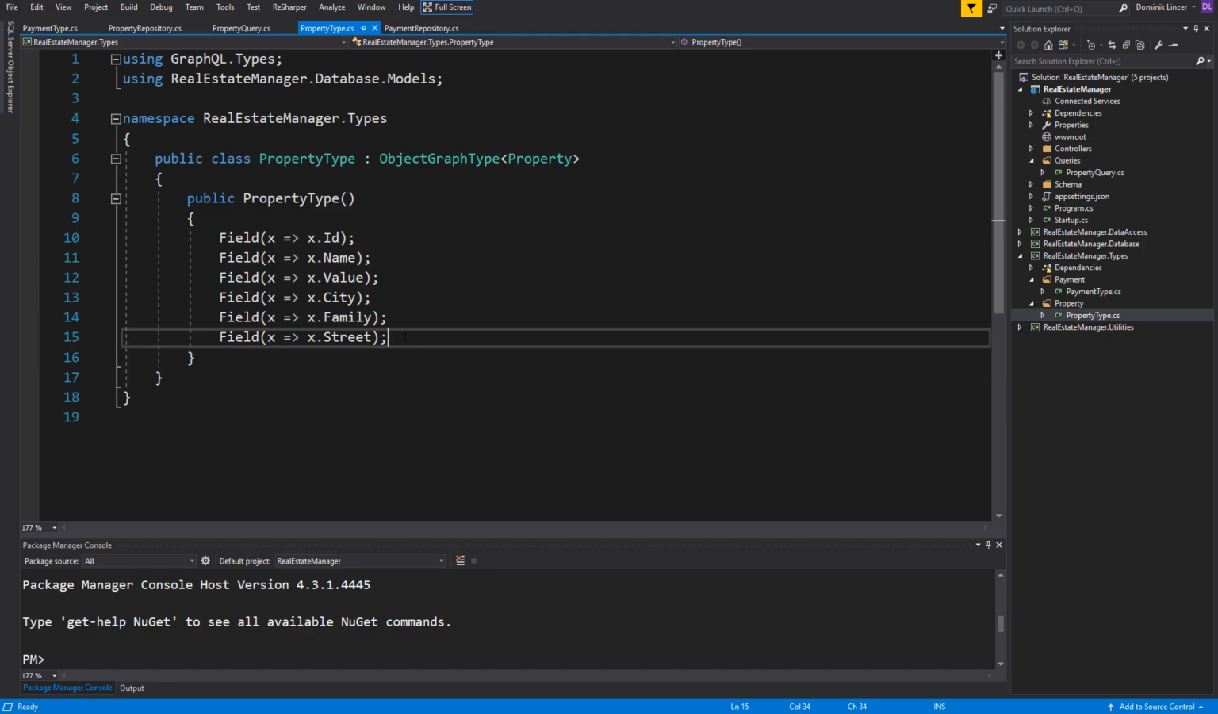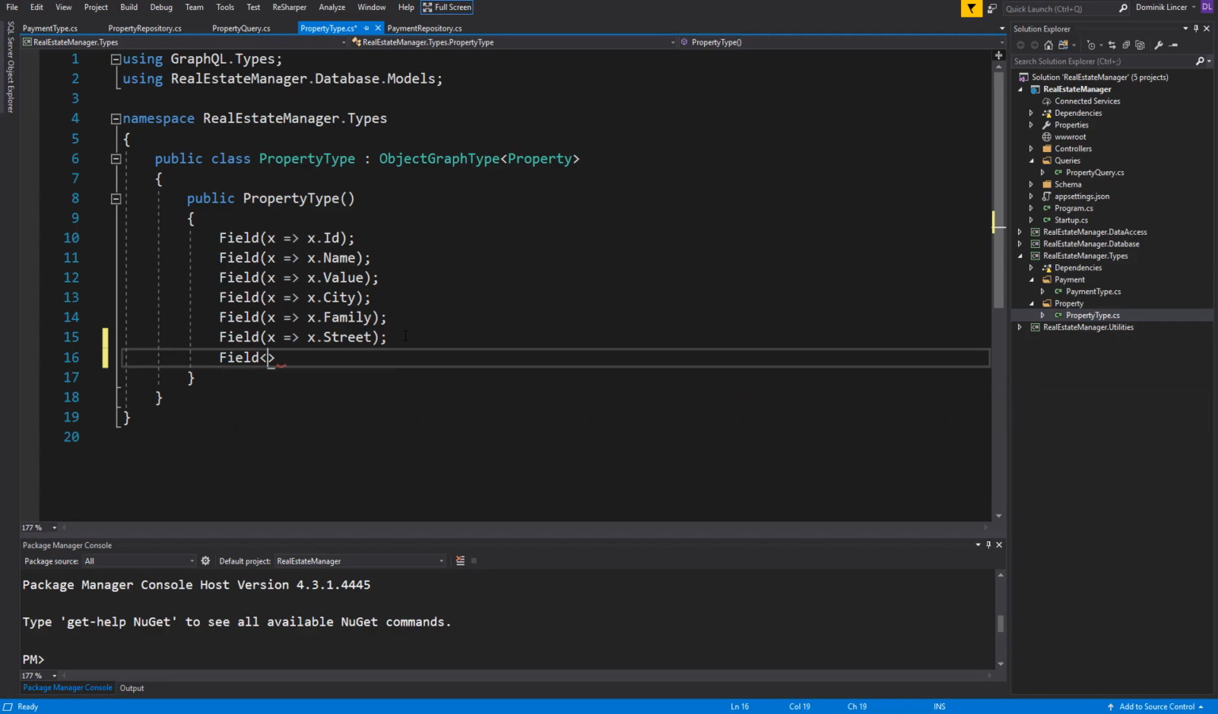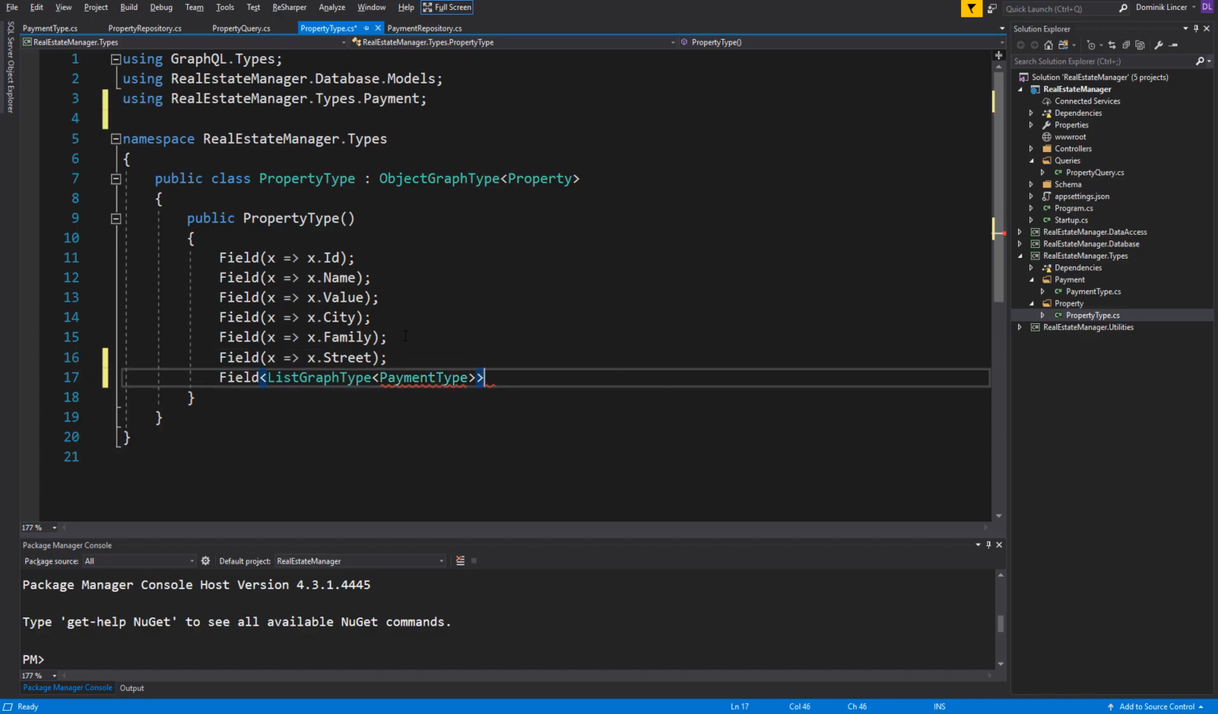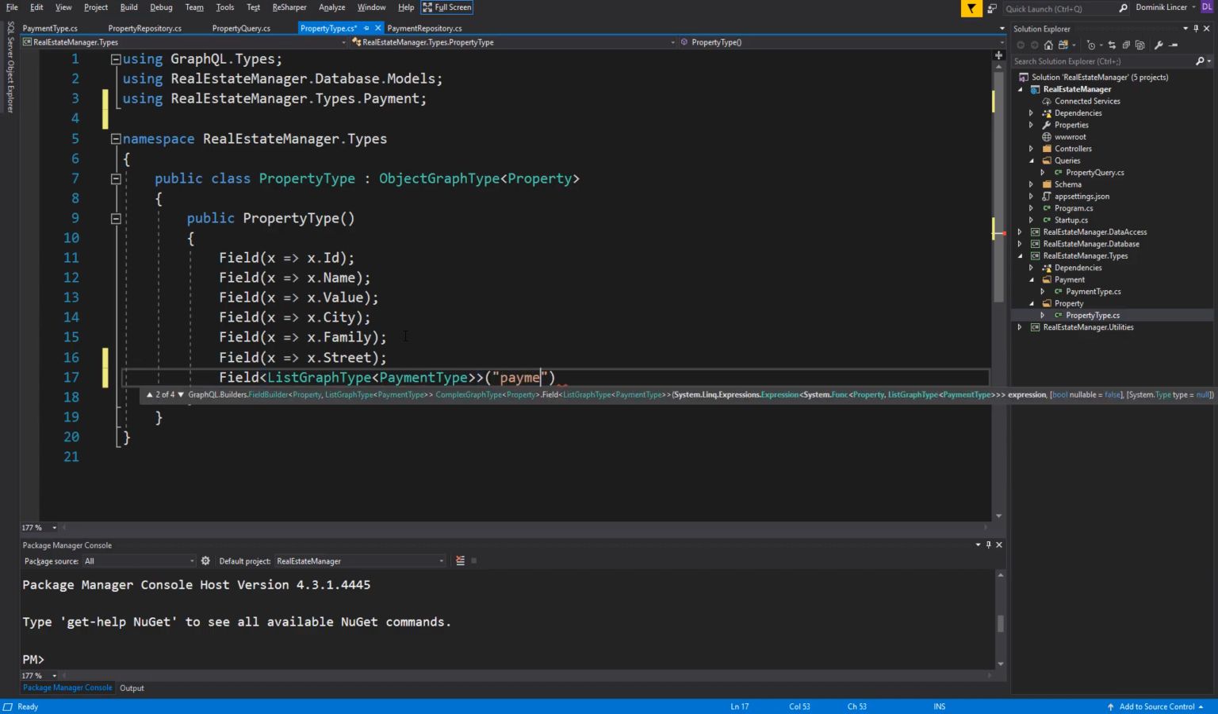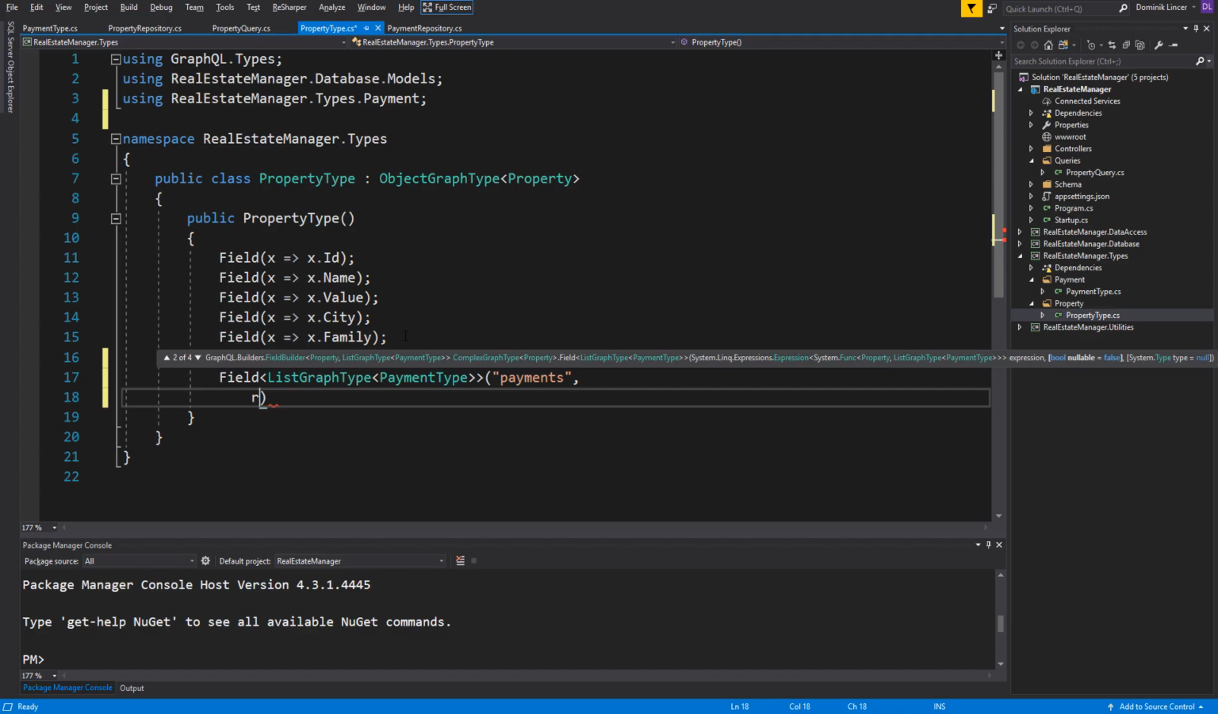It will be another Field method call, but now we need to set the generic parameter for this method to ListGraphType. That's because GraphQL will not recognize a standard C# List or IEnumerable. Okay, now we need to add a name to the collection. It's natural that we call it payments. So now, when calling the property query, we'll be able to call for payments inside of it.